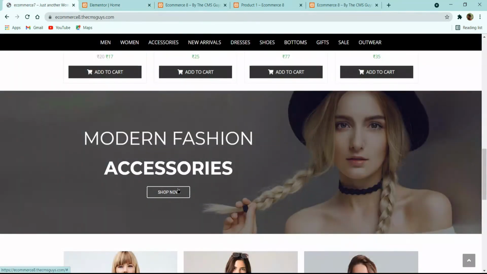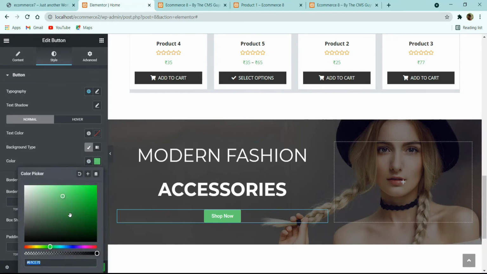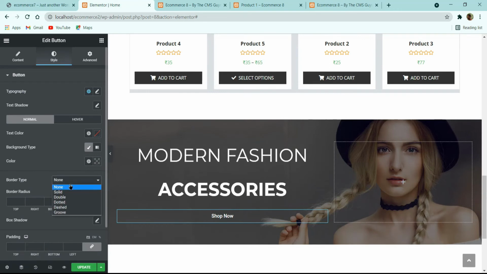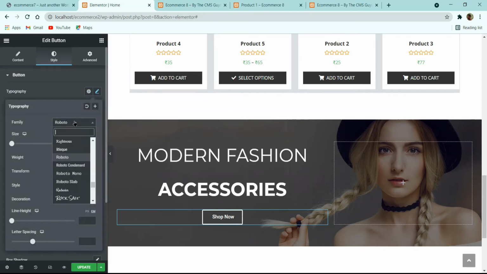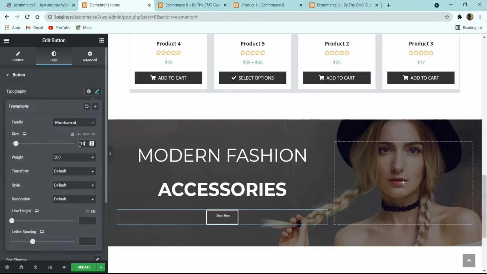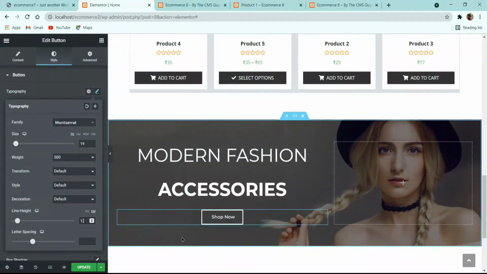As you can see, this is also in uppercase. So now let us customize the style and also the color. I'm going to make the color transparent, and then the border style, let me select it, and give it a 3 border style. The text color you can leave as white. Then typography: here again select Montserrat, and give a size of 14 pixels, and if you want to give a line height of 1.2, it will be better.